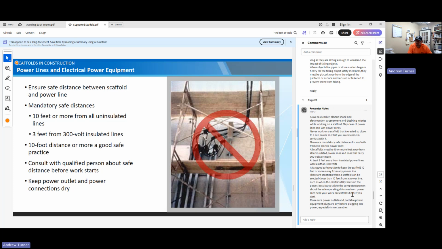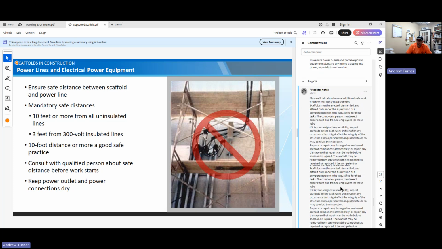There are situations when a scaffold can be erected closer than 10 feet from a power line, such as when the electric utility shuts off the power, but always talk to the competent person about the safe operating distance from power lines near your work on the scaffold before you start. Make sure power outlets and portable power equipment plugs are dry before plugging into power, especially in wet weather.